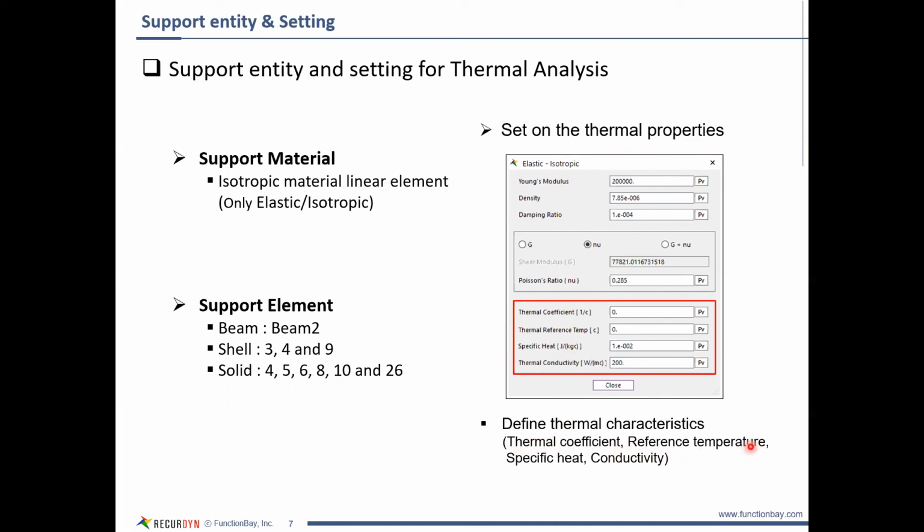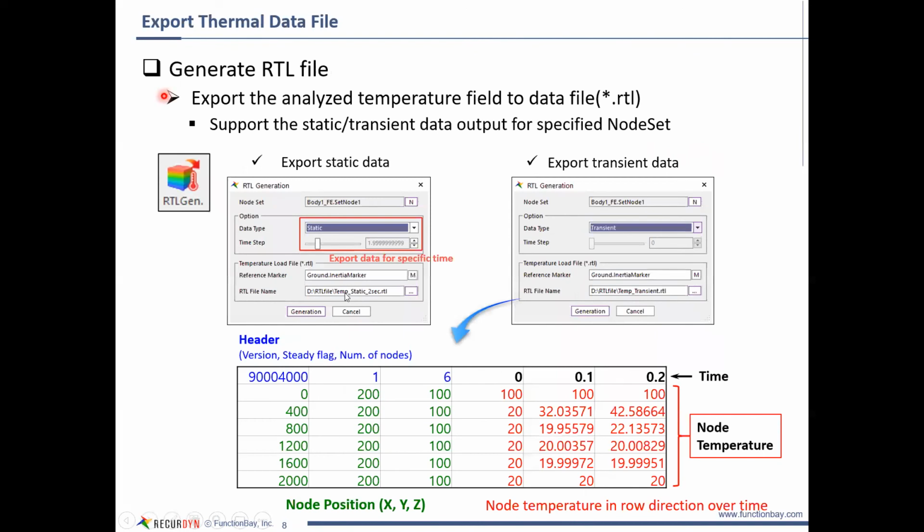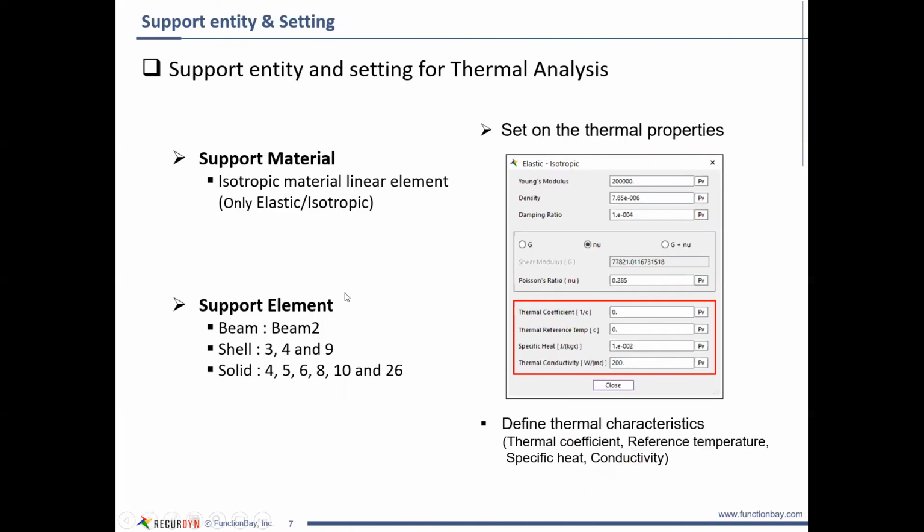And then these are the material types that you can apply these boundary conditions to. So you'll have beam elements, shell elements, and solid elements. But it's only valid for isotropic materials. So that's something that you have to keep in mind.